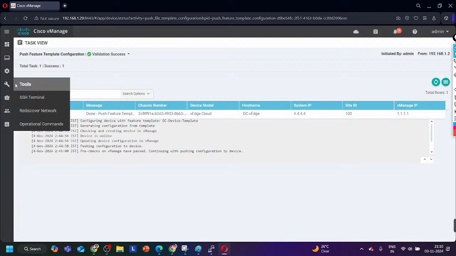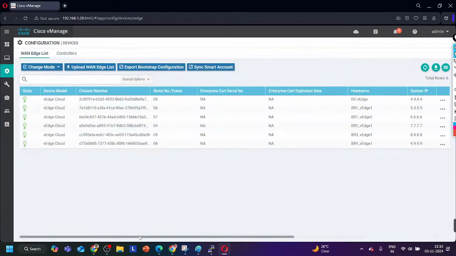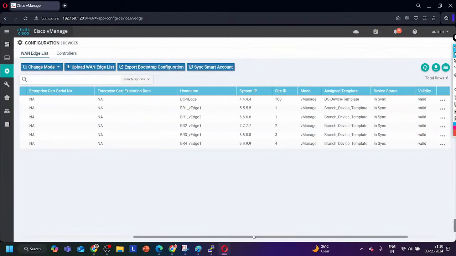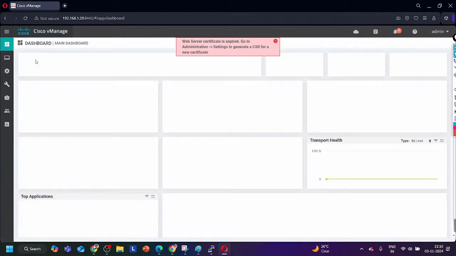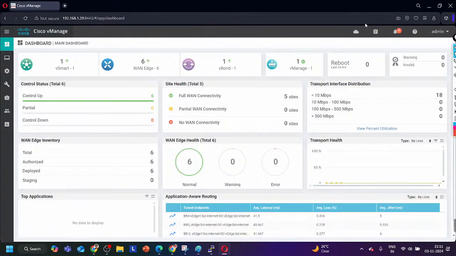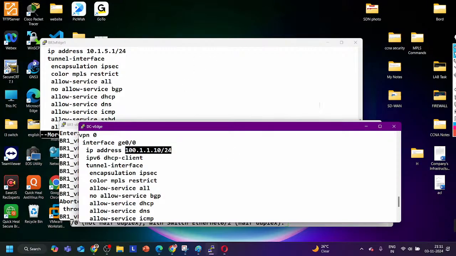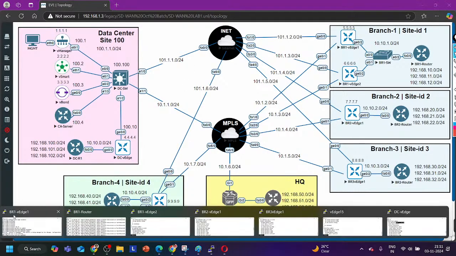Right? So that means now all the devices are managed by vManage only. You can see the mode of all managed devices is vManage. So this is how we can configure devices through templates, right? So we have configured all the devices through templates now, right? And all are online, all are working fine on any managed device like branch 1 VH.